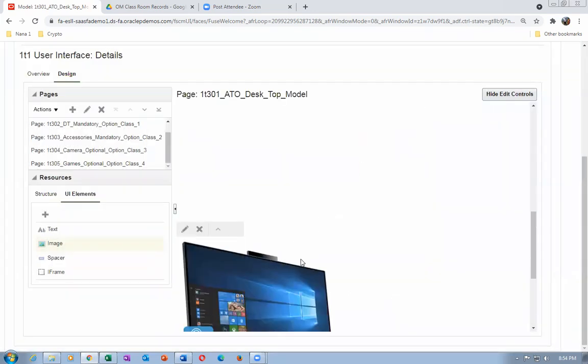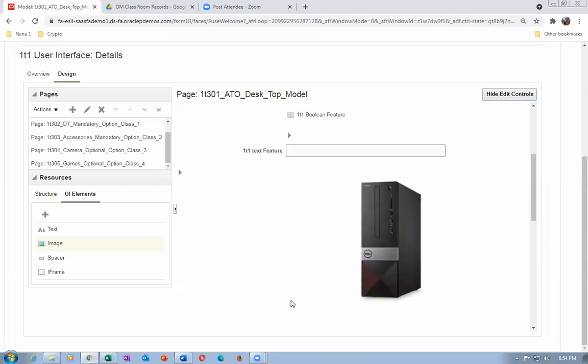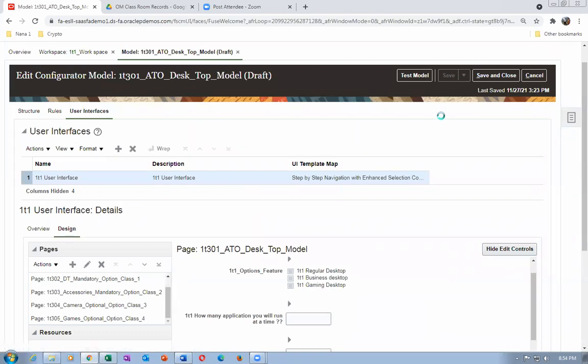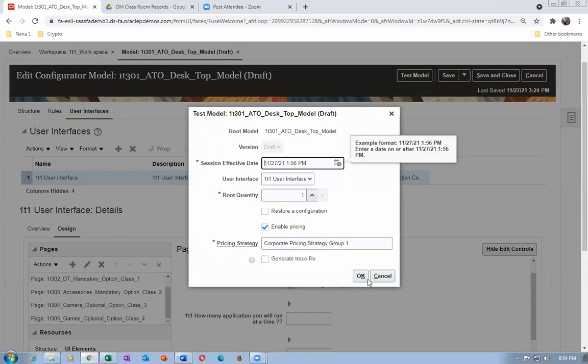Okay, it is not done. It is not coming as a business desktop. So go there, click on it. Let us save it and then test it. So save it and click on test. You can choose only either a regular desktop or a business desktop, because it is an option. Below the options futures structure, it is an option, so you can choose only one of them.